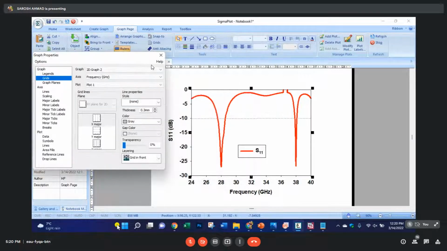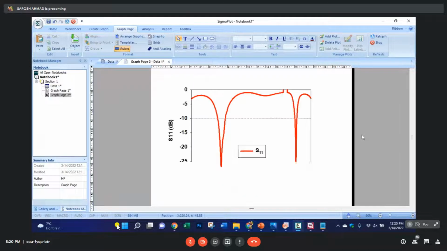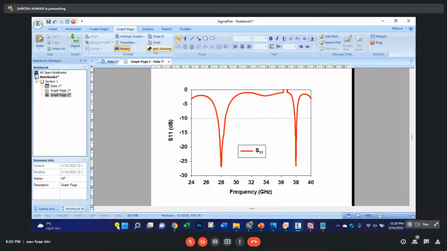It is very time consuming because in the previous version there is a complete toolbar here. You can do whatever you want, but in this case the toolbar is different and it is very time consuming. In this way, you can plot this S11. You can set the range, use the font size, change the font color, and font style.